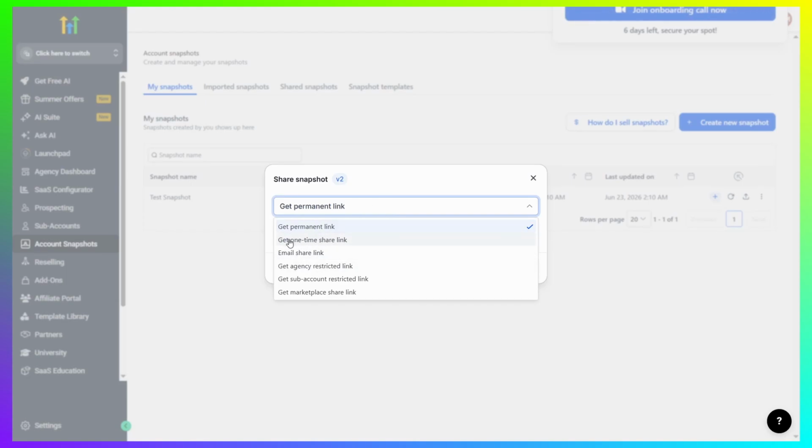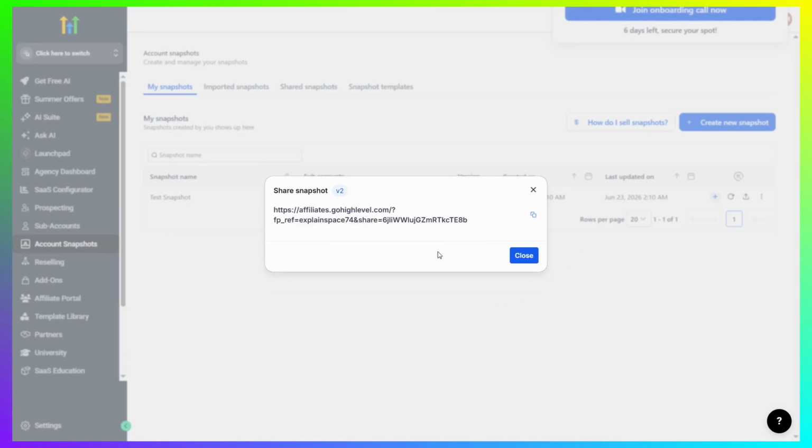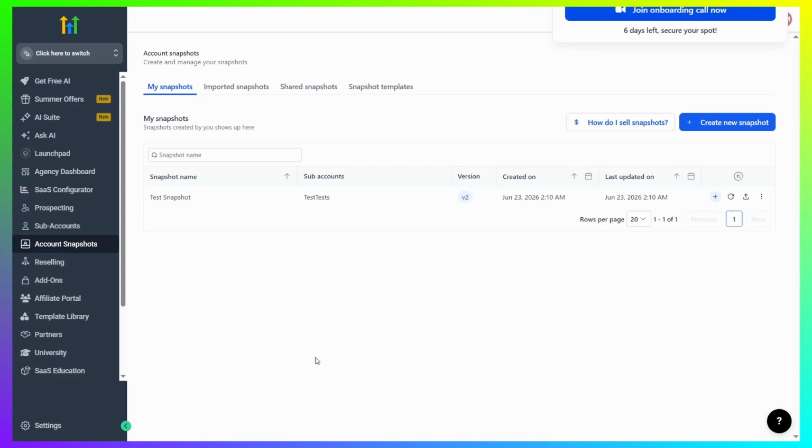But anyways, you got a one-time share link, email share link, agency restricted link. This is going to be only for specific agencies that you select. So even if somebody else got the link somehow, they're not going to be able to access it if they're not that agency. You also have sub account restricted link, same goes there, and also marketplace share link. So just pick whichever one that you want and click on get link, and you basically just go into copy it. So with that being said, this is basically the overview of snapshots, how to create them and how to set them up and share them.